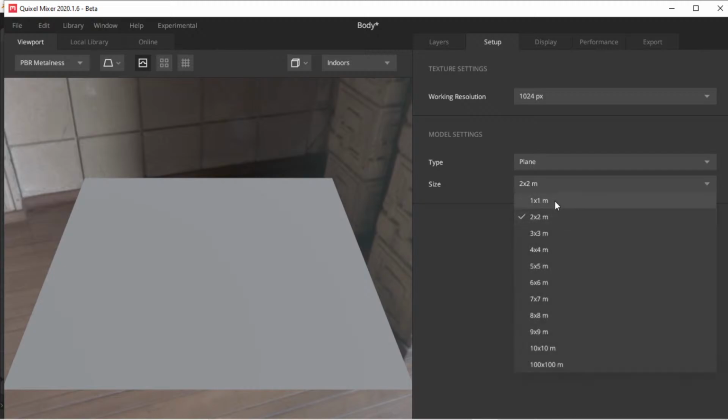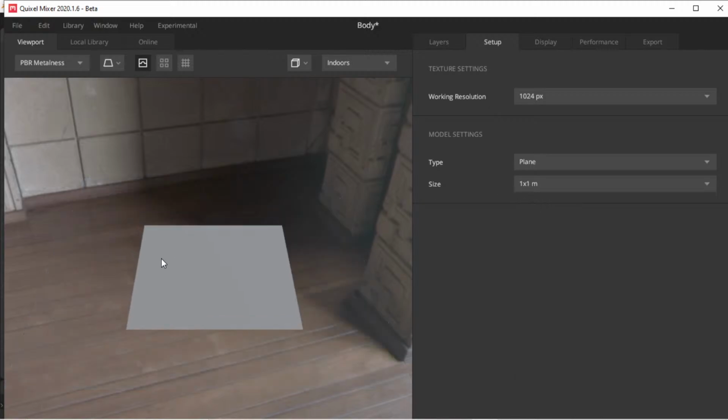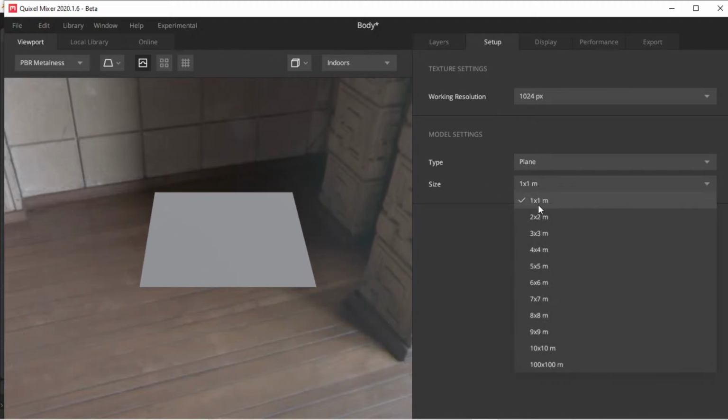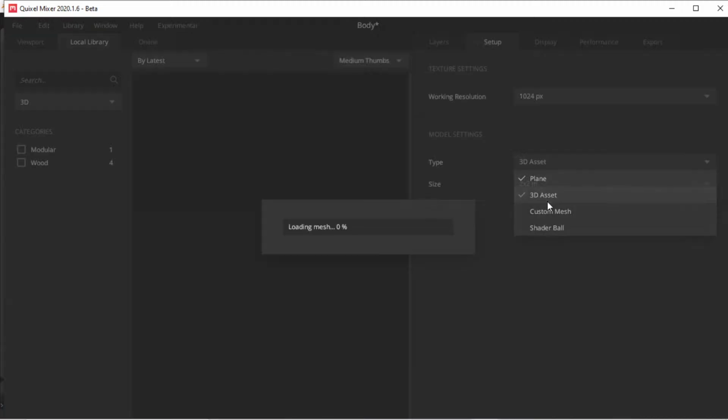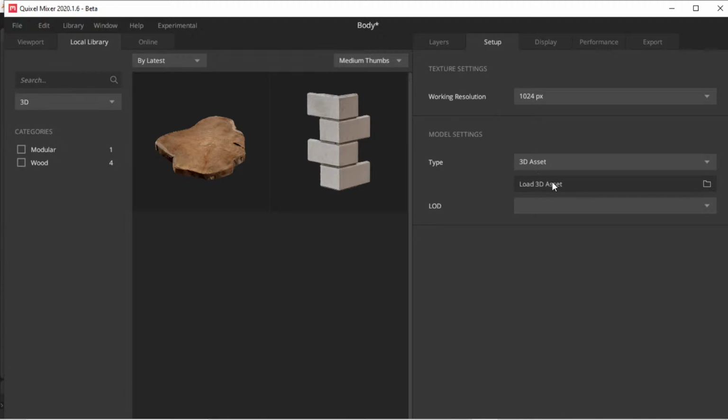And then we have our plane, our size. Let's keep it, 2 meters by 2 meters is okay. I believe I have tested it. We'll use 1 meter by 1 meter. No, it's really not going to matter. But we need to bring in a 3D asset. Nope, I'm sorry. I take that back. A custom mesh.